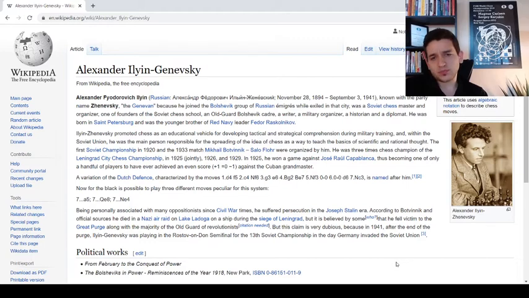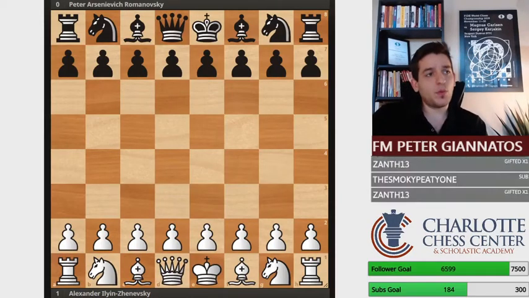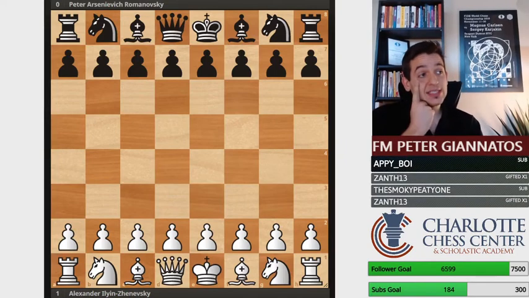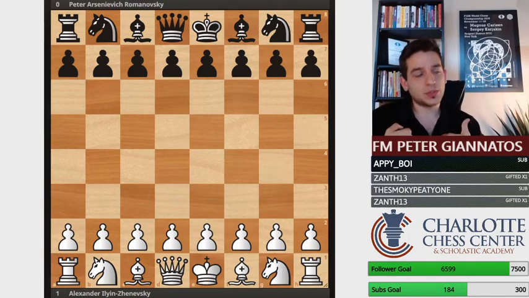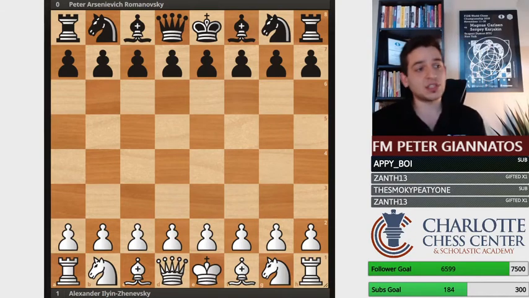But anyway, I had heard of Alexander Ilyin Zhenevsky before. So here's the thing. I have heard of him before, but when I remembered seeing his name, it was associated with the variation of the Dutch, the classical Dutch, called the Ilyin Zhenevsky variation. People call it the classical Dutch, but in modern chess openings, I remember seeing it as the Ilyin Zhenevsky variation. So that's how I learned about him as a player, but I never really dug too deep into his own games.